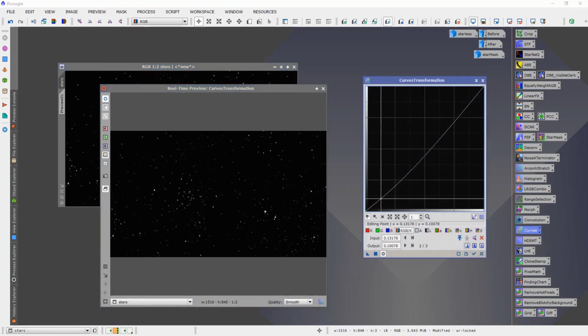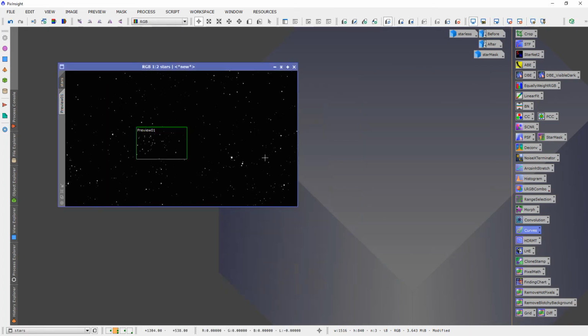And bring it down a little bit, that side, your traditional S shape. You can adjust this as you like. You can go quite severe if you want and have hardly any stars, but something like that is not going to go far wrong. Apply that, close these windows down.